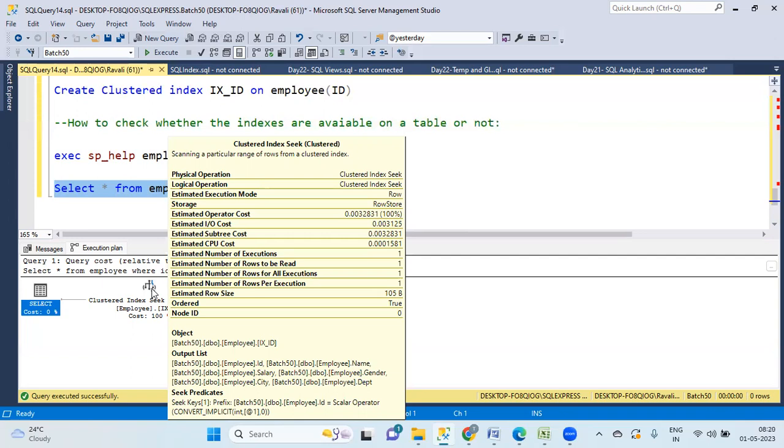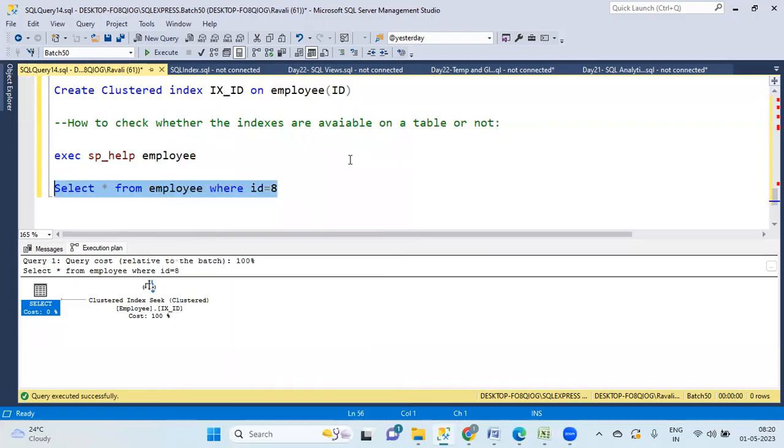If you are not creating an index on a table, the default scan it will perform is a table scan. If the index is not there, we call it a heap table. This table we call an index table. How to know whether an index is created on a table is this.